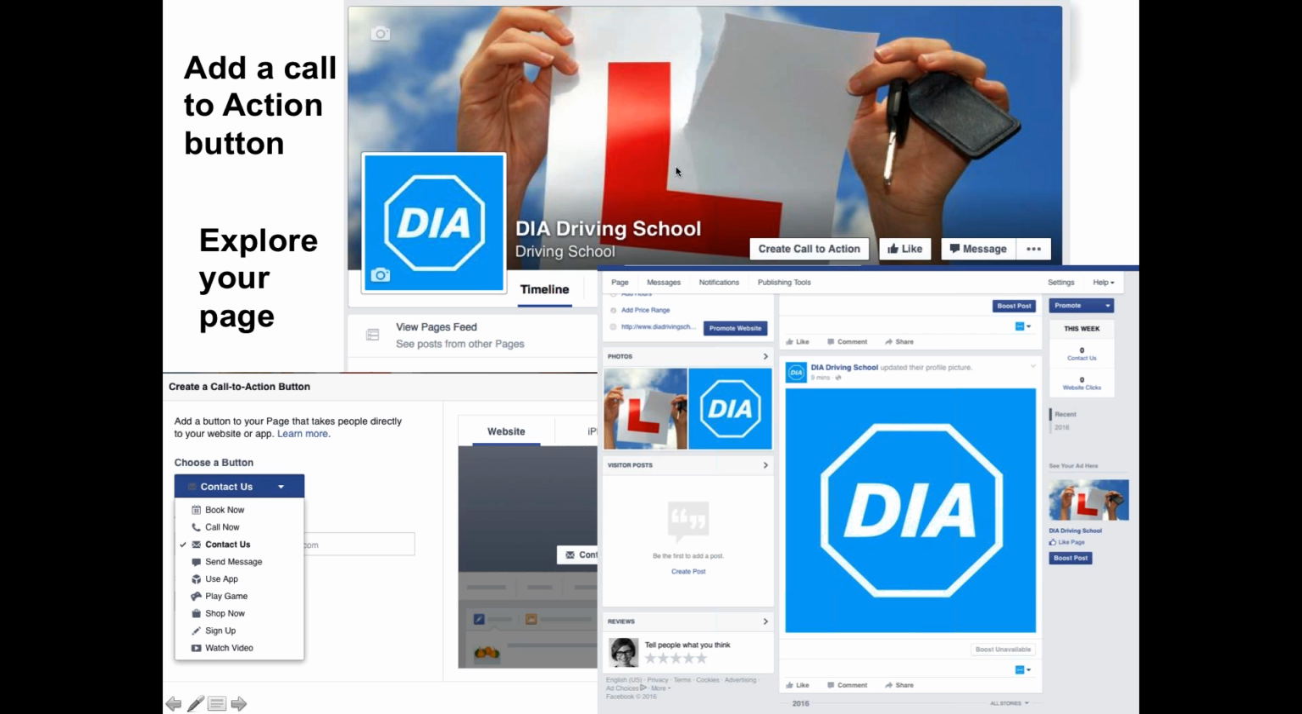Also, once this is done, I'd have a look around at your profile and familiarize yourself with the features, because this business page is very different from a personal profile page. For example, people can give you a star rating and write reviews for you on the bottom left-hand corner of your page.